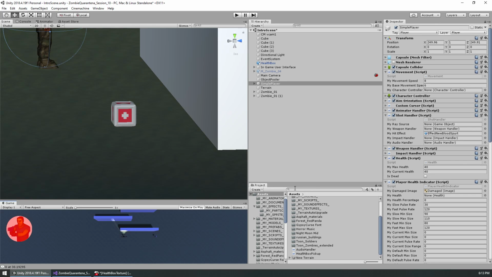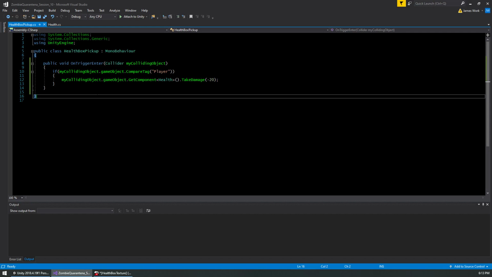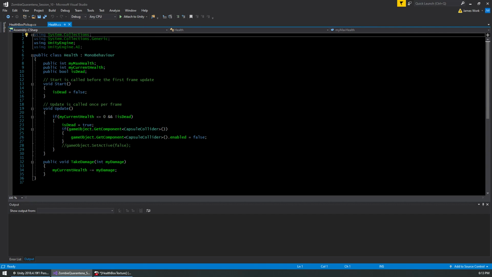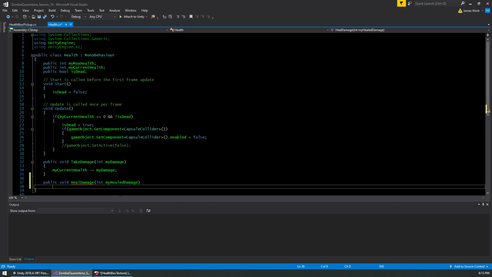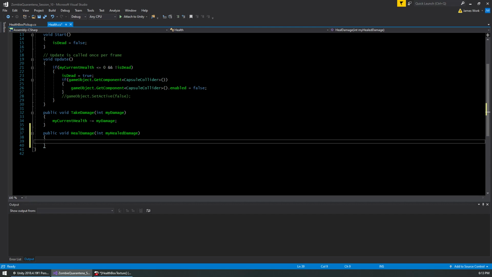We're going to have to create a custom function specifically for healing the player in the health script. So open up health.cs, and let's create a new function under take damage called public void heal damage. Int my healed damage. Okay.